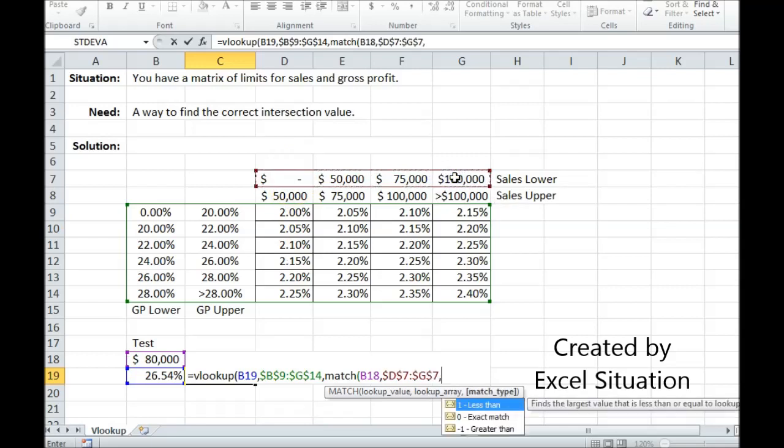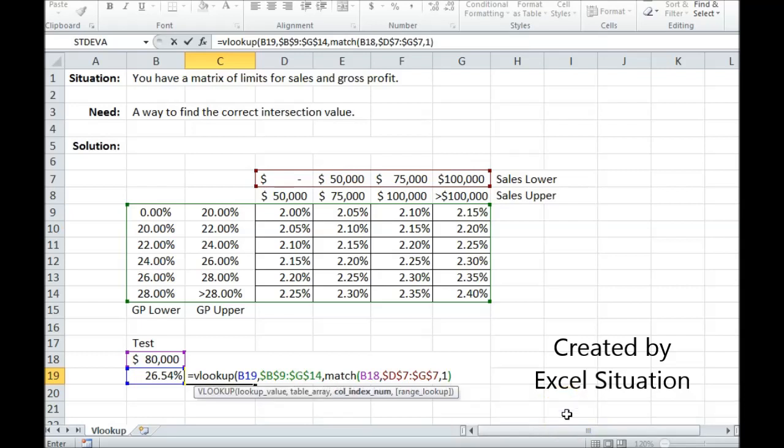F4 to lock it. The third argument here is a 1, a 0, or a negative 1. I'm going to choose 1. And you can see it types it out right here for you. It means it finds the largest value that is less than or equal to the lookup value, and that's exactly what I need. Close parentheses, add 2.